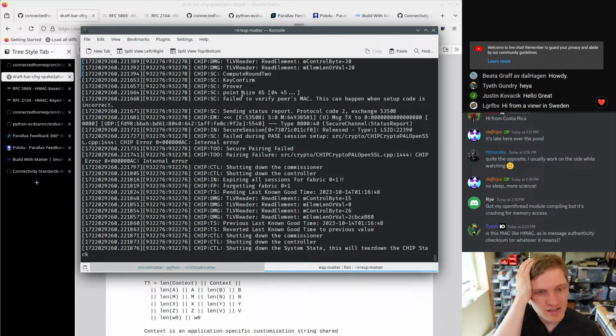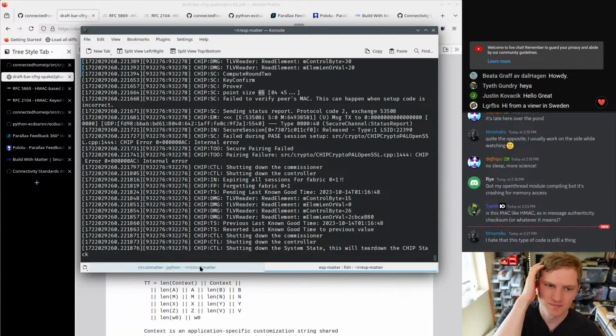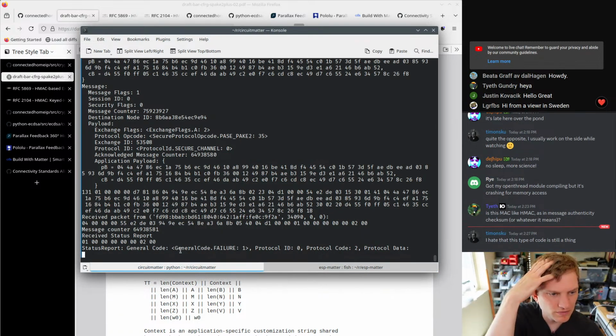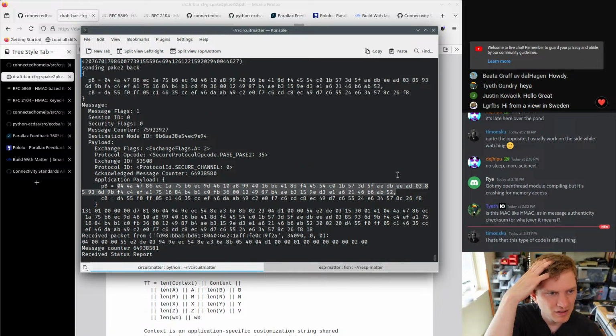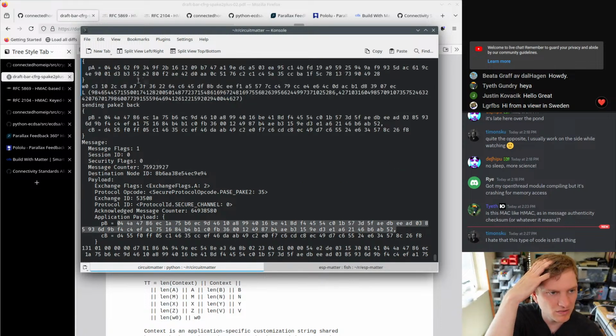Okay, so point size, we are the prover. Point size is 65, so it's probably a control byte plus other stuff. And if we look here for an 04 for A, but there's also, yeah, PA here is 0445.